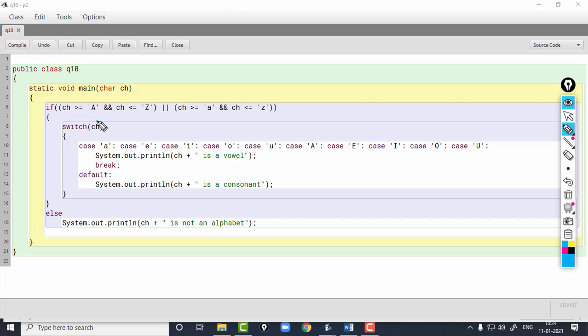Okay. So ch I have passed as an expression to the switch. Then on line number 10, you can see I have written all the possible vowel characters. Okay. Character a, e, i, o, u. And then in caps, capital A, E, I, O, U. Now if you notice, all the cases are blank and there is no break either. So what will happen?